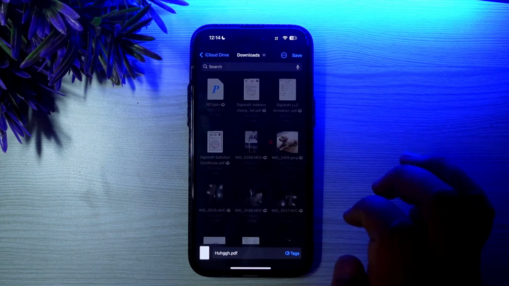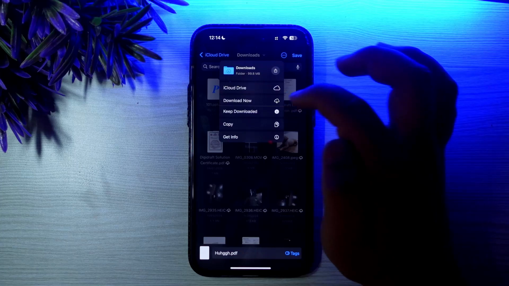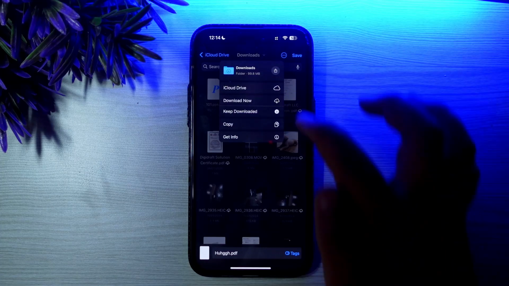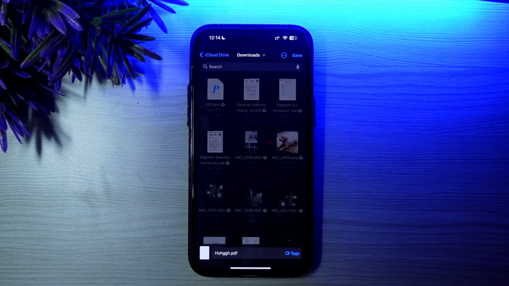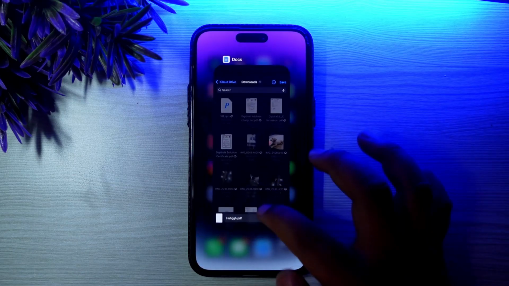Tap on the save to files option, and now here you can select the folder that you wish to save your file to. Once you have selected the folder, tap on the save option and it should be saved to your files. This is how you can easily save your Google Docs to your files on your iPhone.